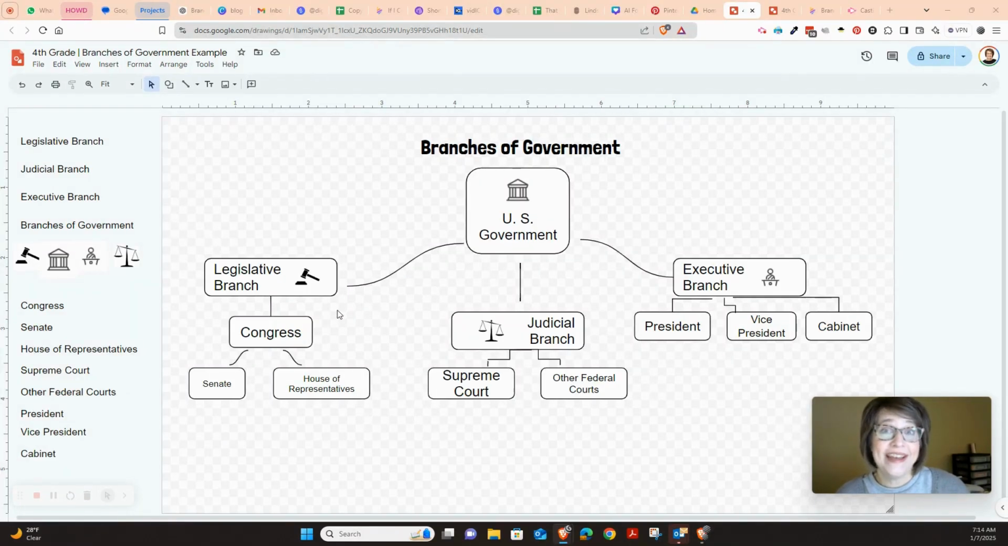Today, you are going to create a flowchart of the branches of the government using Google Drawings. So here's an example of what your project could look like. So let's go ahead and take a look at what we've done.